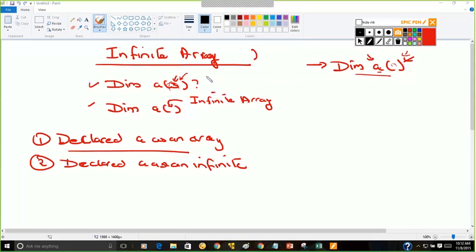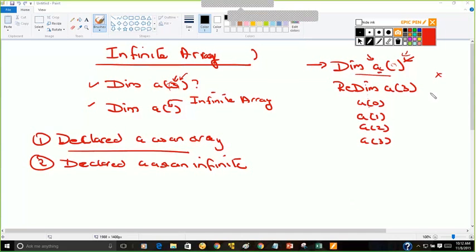But how many values are you going to initially define? It does not know how many values it's going to define. So I have to redeclare this and say redim a of 3. Now, since you said a is an infinite array, when I say redeclare a of 3, that means initially I am going to take a of 0, a of 1, a of 2, a of 3 initially. Now going forward in my script, somewhere down the lane, I want to add more values into it. At that time I will say redim again a of 4. Now I can pass the value a of 4 and give the value here.